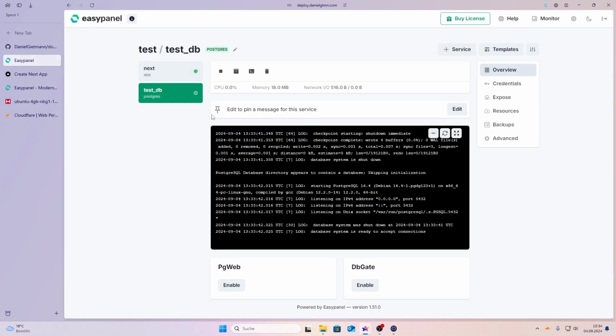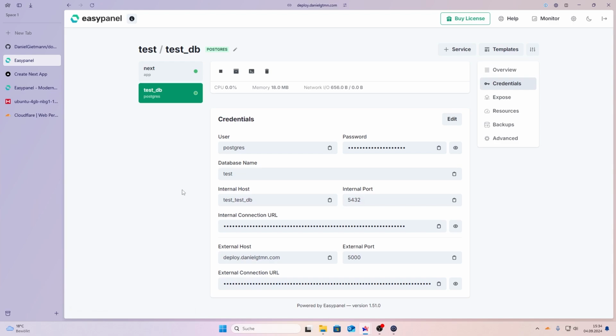Now the server is started, and you will see the external host. You will see your external credentials over here, so you can use them and connect to your database. If you have deployed the application on the server, you can use this string, and the connection is a little bit faster because it's on the same server.